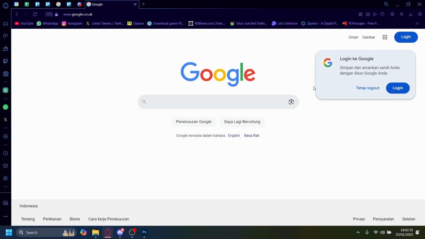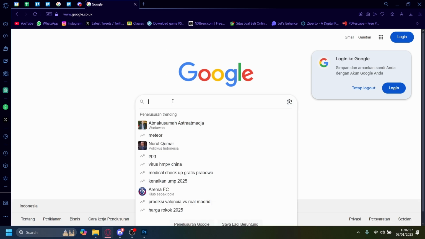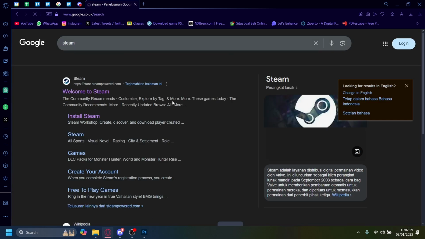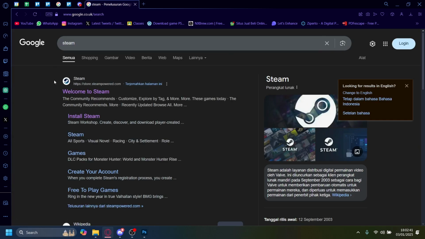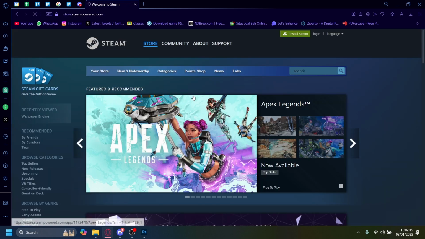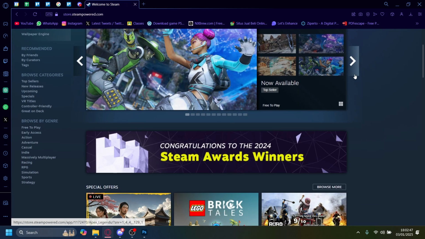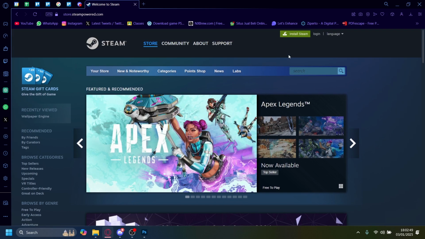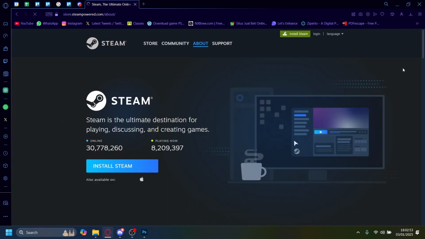First off, of course, go to your browser and head to Google, and then let's just search Steam. On Steam, click on this website here, Welcome to Steam. Now, you'll be headed into this Steam homepage. Click on the upper green button here to install Steam.